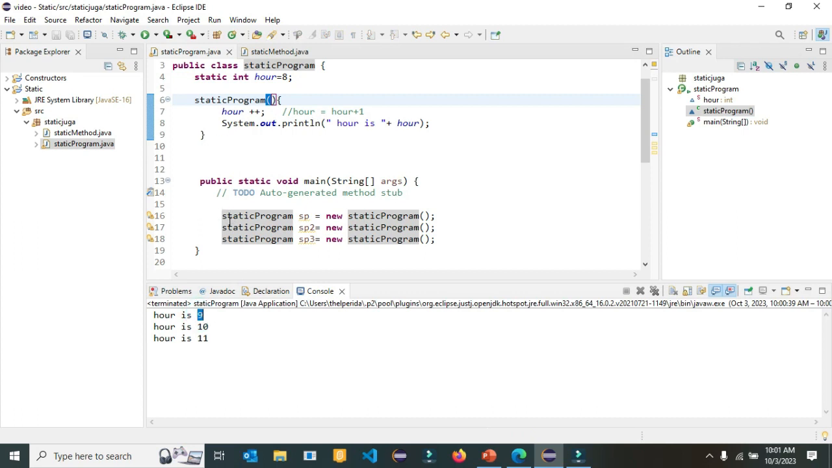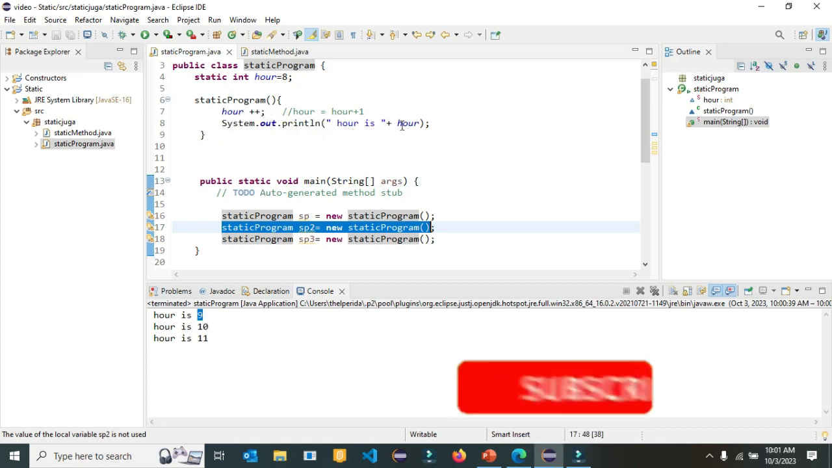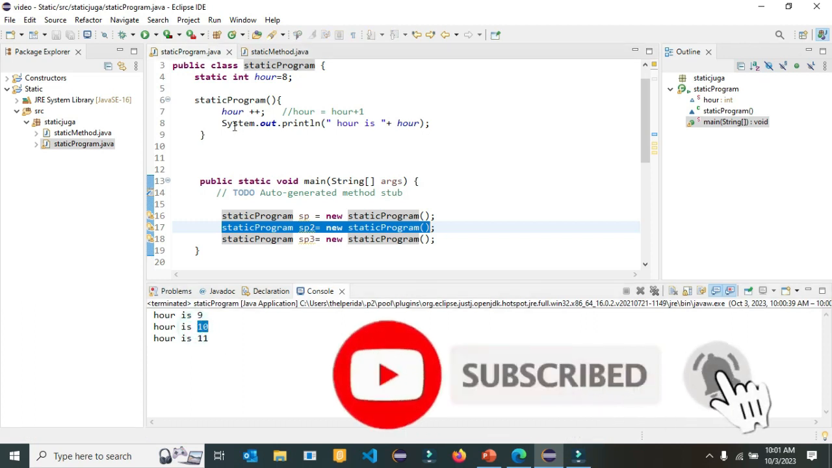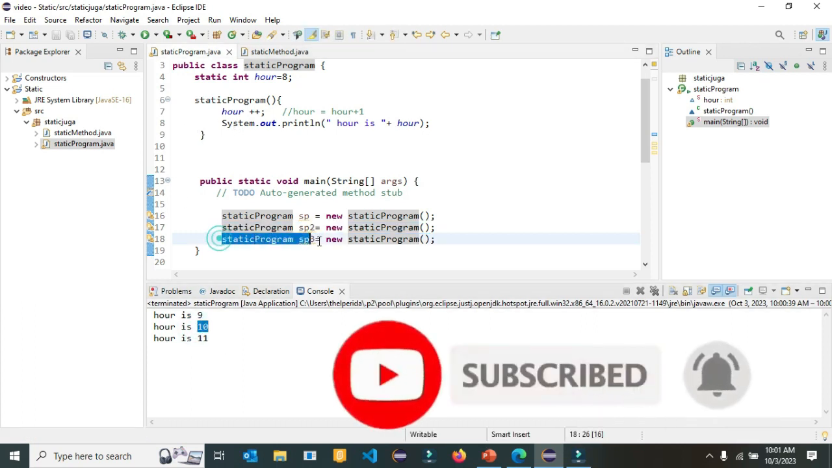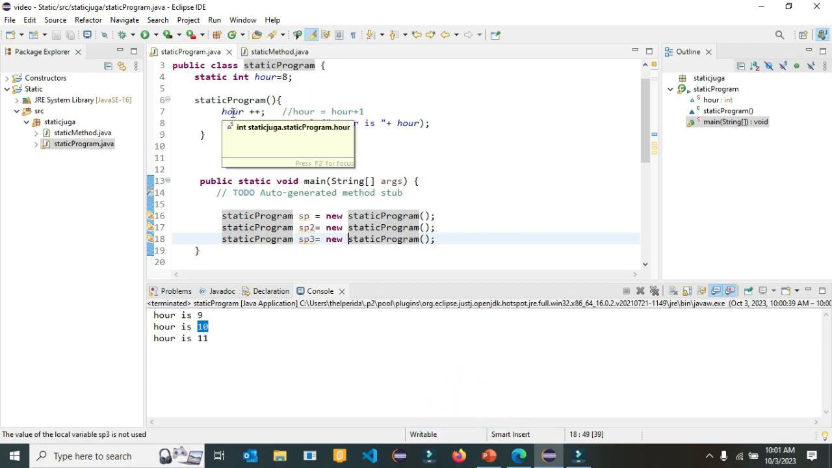Then I go back to the main method and run the second one. When I call the static program constructor, it will not get memory anymore. It will continue reading from the last. The last hour is 9, so add 1 and it becomes 10, and then display. Once it's done, go back to the main method and run the third one. It will call the static program constructor again and read from the last one. The last hour is 10, so 10 plus 1 becomes 11, and then display 11.